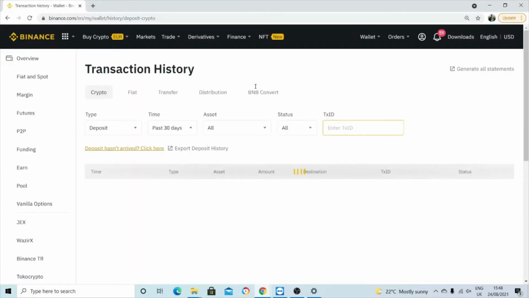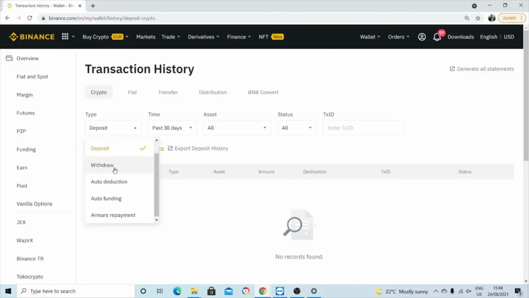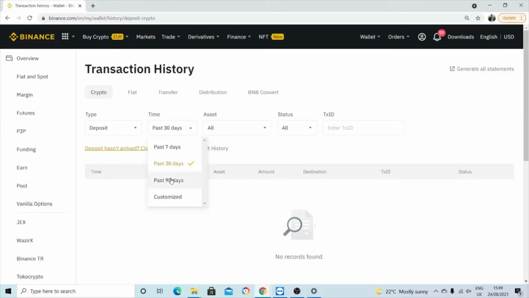Okay, once we get in here, we have a number of options. We can look at just our crypto, we can look at our fees, we can look at our transfers between wallets, we can look at our distribution. This is things like interest from, say, locked staking, BNB converters, how much you converted or how much you spent. You can do them individually, you can look at how much you withdraw, you can set the time period itself, so you can customize it, which is probably the best in my opinion.